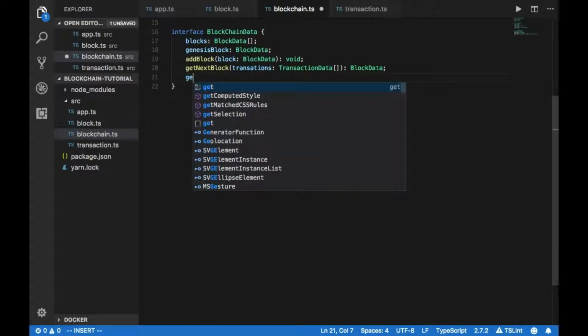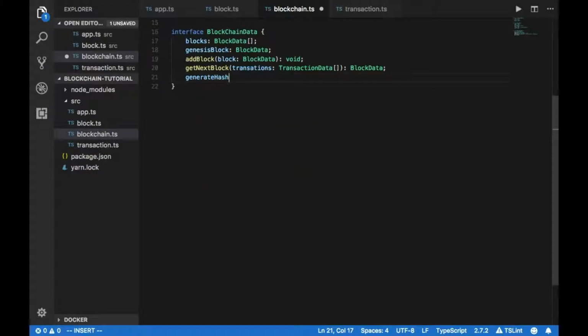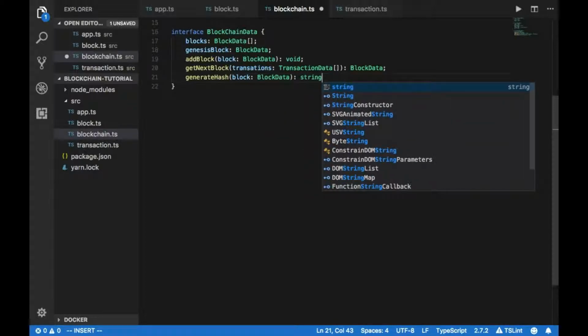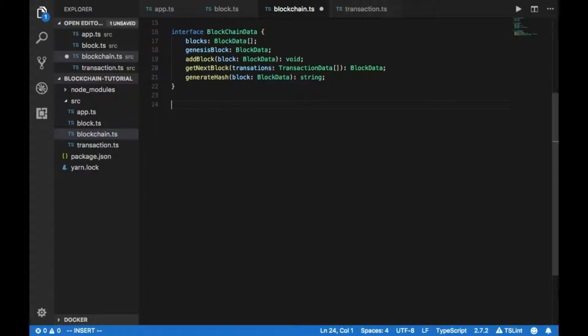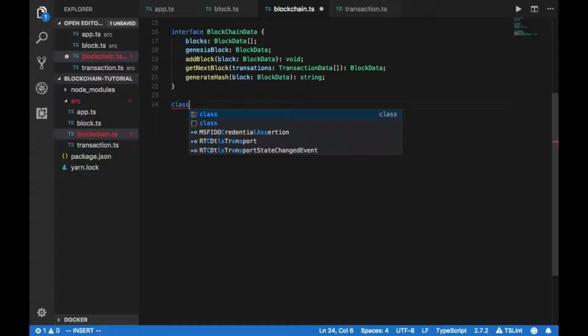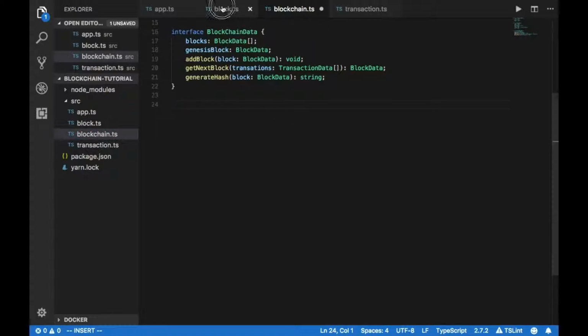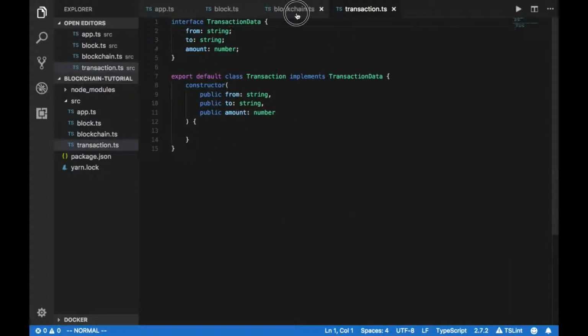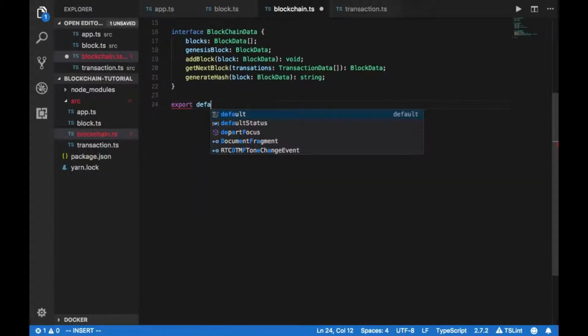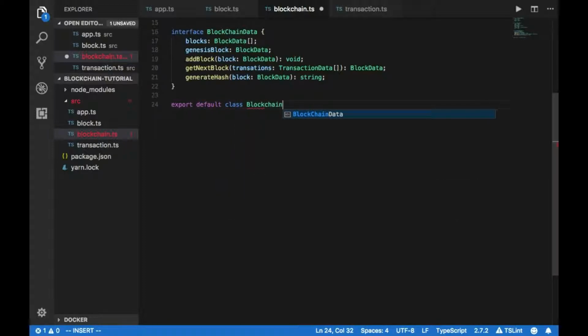Alright, last is generate hash. So for generate hash, we are using a library, SHA-256. So we just pass in a block. We expect the hashing algorithm will return us a string. So this is how the data looks like. Then we can just start the class. So first, double check, export. Okay, export it. So export default class. The class name is blockchain. So we're gonna implement the blockchain data.